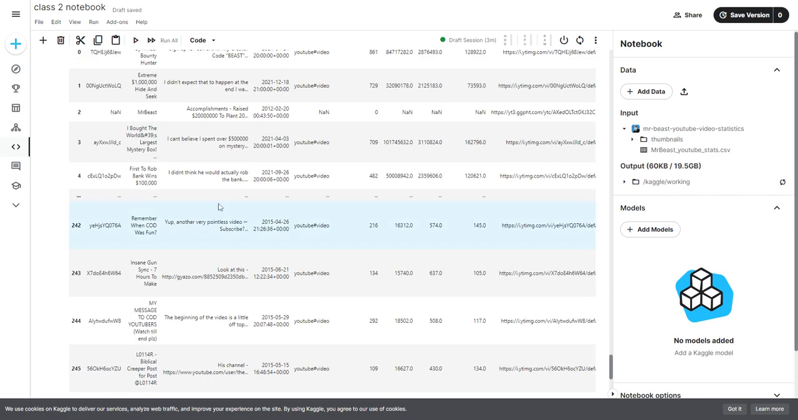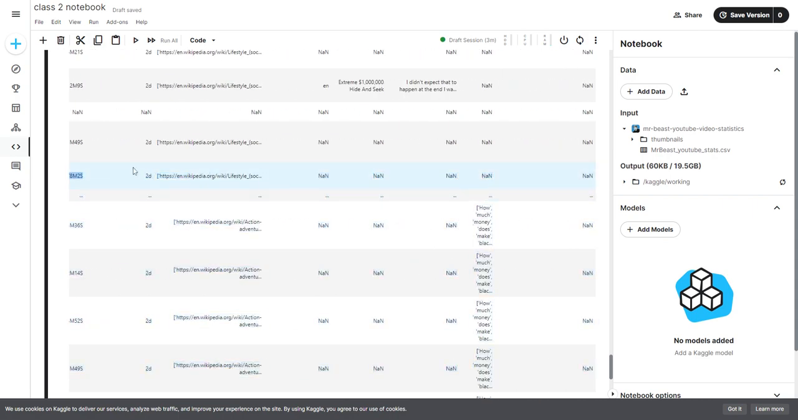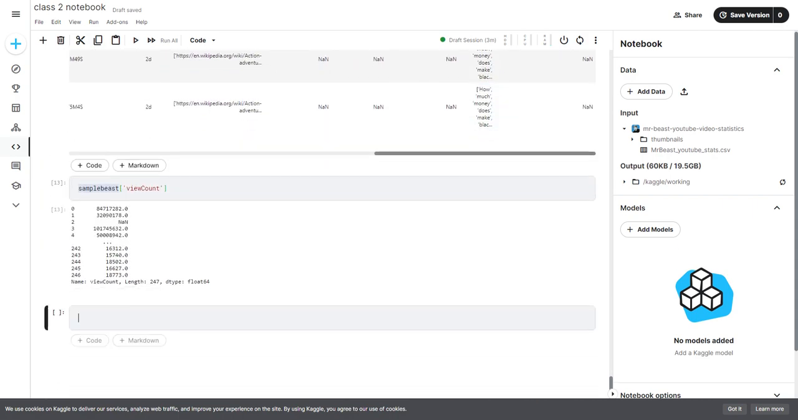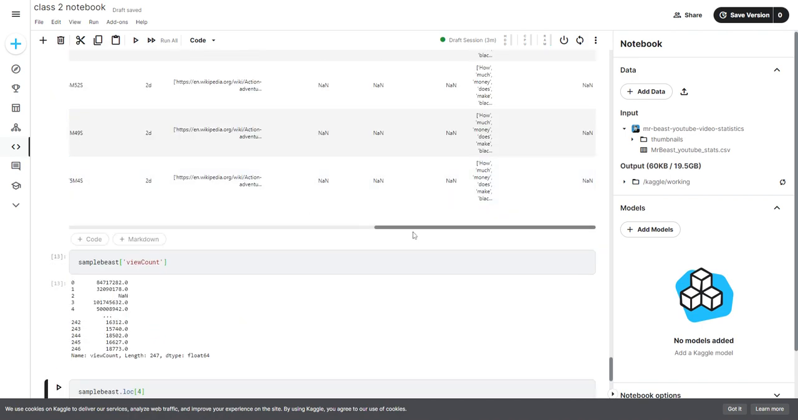Now let's say we only want to look at this fourth row. That's the only row we're interested in. You would do sample beast dot loc and then 4. See, now we have everything about the fourth row. Yeah? All right. So now let's go back up to this data.